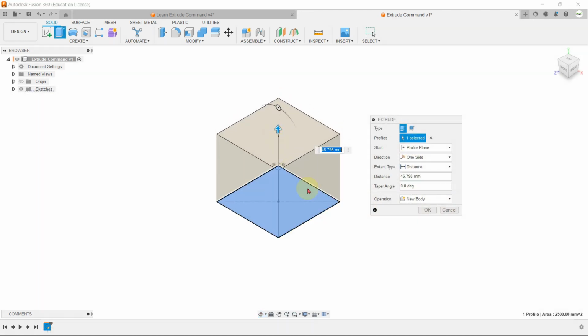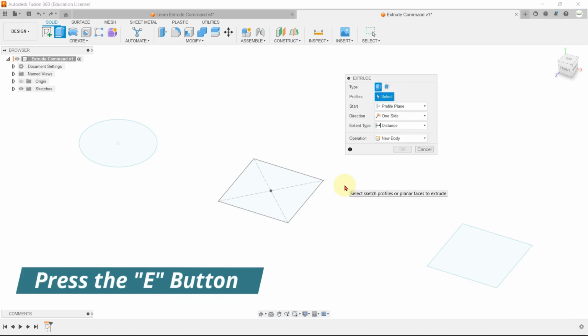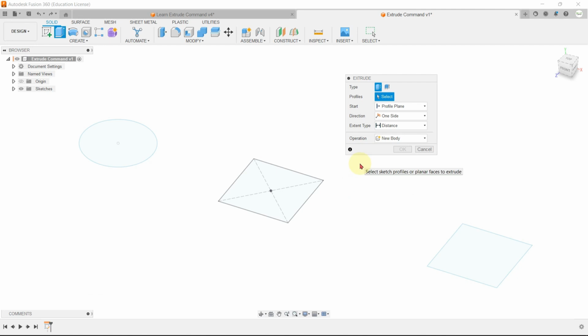Once you click on the Extrude command, you will see a dialog box that allows you to add more detail to your 3D object and create more complex shapes quickly. There is a keyboard shortcut for the Extrude command as well. Hit the E button on your keyboard and different options for the Extrude will open.